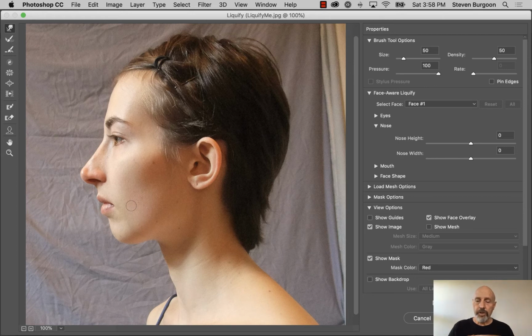If I want to move the chin out, let's say, I'm going to get a bigger brush, even maybe bigger than that, and click, and move the chin down and out a little bit. And maybe even bigger over here, that's a little bit too big, and move that down a little bit and back a little bit. So there you go, I'm messing with her chin a little bit. This is how the forward warp tool works.